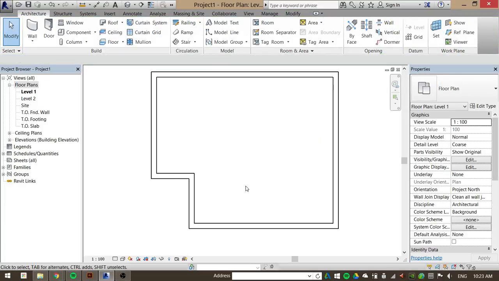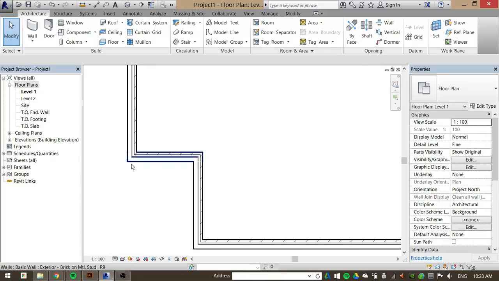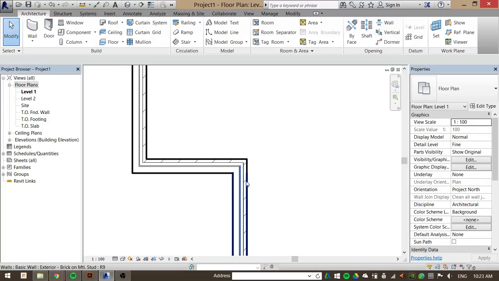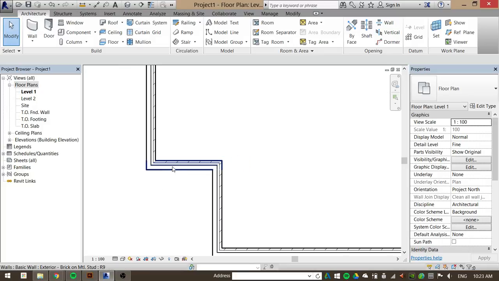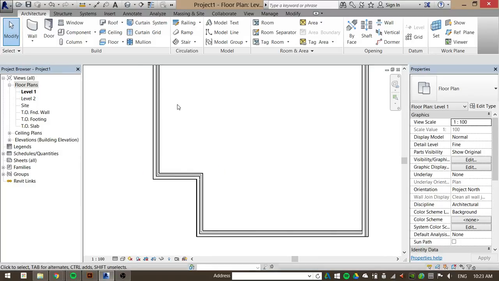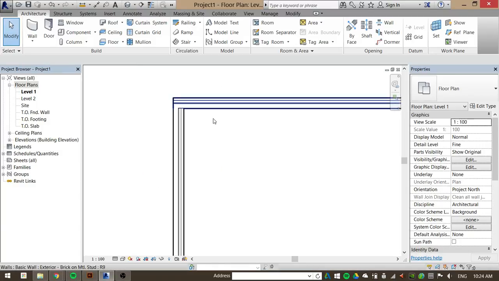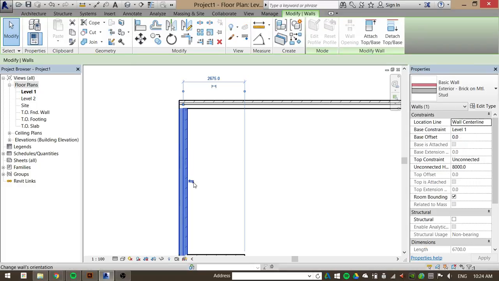So you'll notice the wall's probably got a little bit thicker, but other than that, you don't really see much of a difference. To actually see that, if you switch this to fine, you'll notice that now we have bricks and a steel stud. Unfortunately, our bricks are all on the inside, except there. Quick and easy way to fix that is just select it and reverse the orientation.